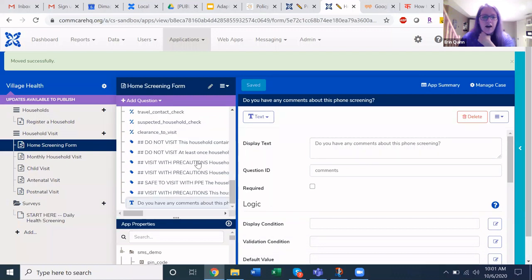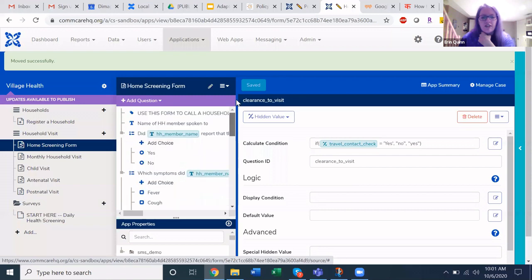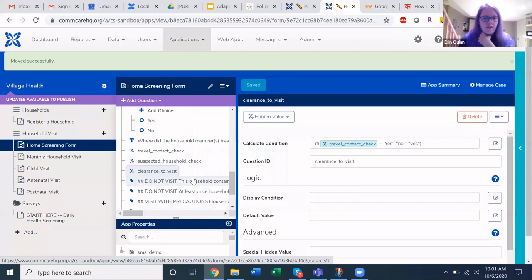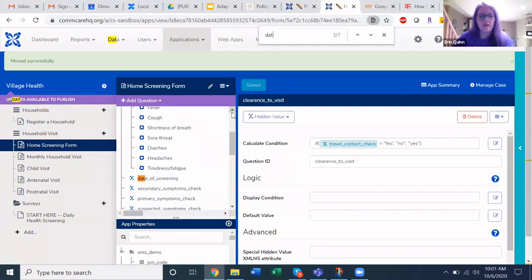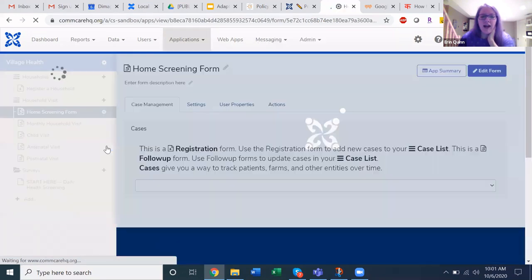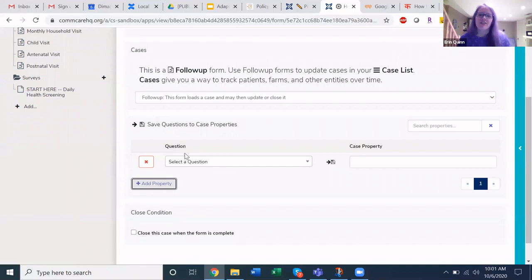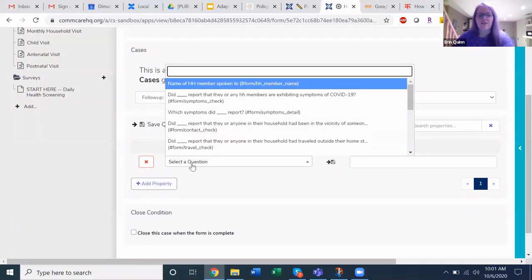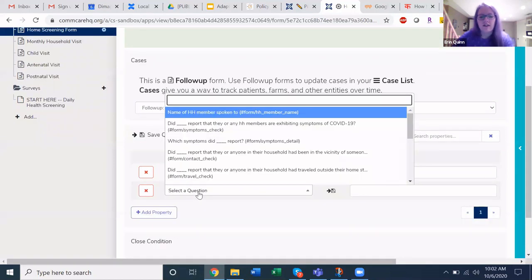And then the big things that we are working with here, the case properties that matter to us, is this one called clearance to visit that basically says, are you cleared to visit this house, yes or no? And then I believe we also have a date question here. Yeah, date of screening, which is also going to tell us the date that we did. And again, you have to screen these people on the same day that you're going to visit them. This isn't something where I can screen you yesterday and go today. It needs to be same day screening. So the first thing we're going to do is save the date, and then we're going to save clearance to visit.